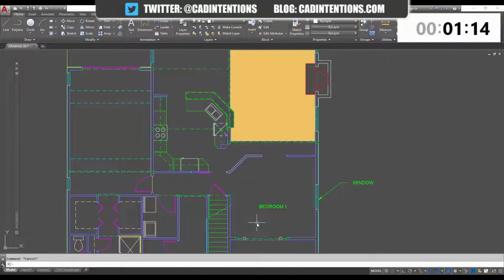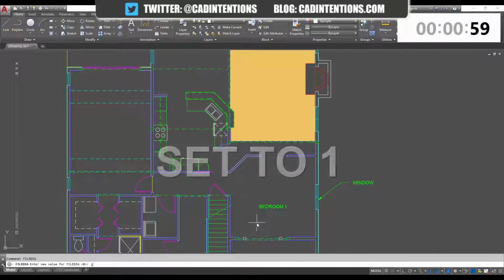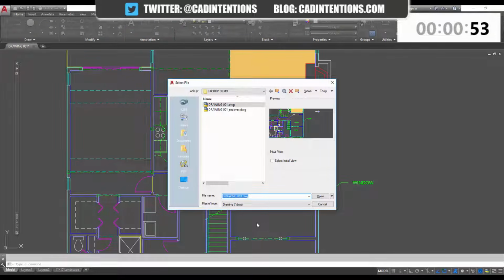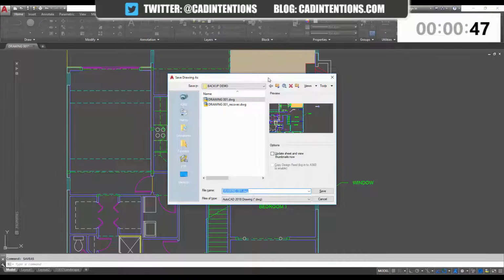To turn this back on so that you get your file dialog boxes, you're simply going to type in FILEDIA, for dialog, and hit enter. You want to switch this value to 1 for on, and that should fix your issues. So now if we type in open, it's going to bring up the standard open dialog box. Same for Save As, and there you go.